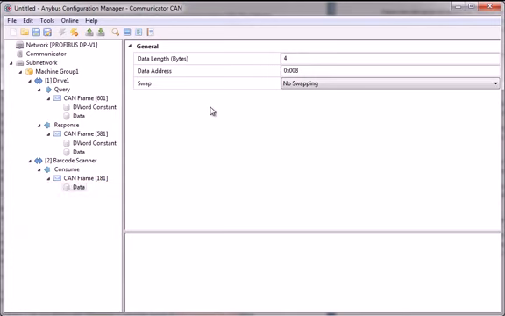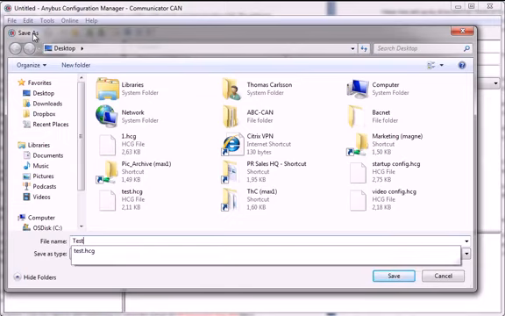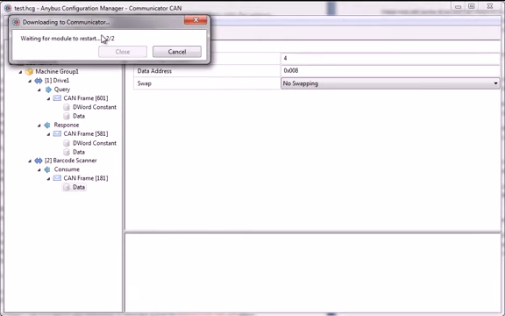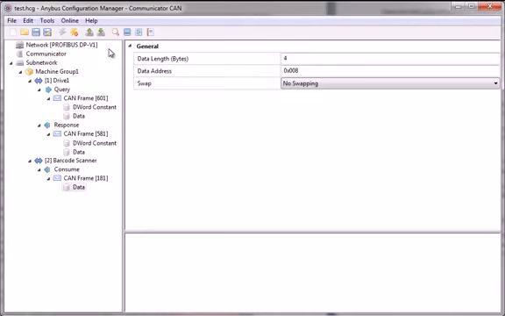I've now finished the configuration for the group called Machine Group 1, and I can save this configuration to my hard drive. I can also click Download Configuration to send it to the Anybus Communicator CAN module. The module will now restart and initiate the uplink network according to the new data settings. This is all I need to do to set up a communication protocol between an industrial network and a device with a CAN interface.